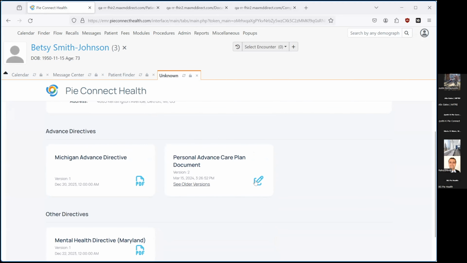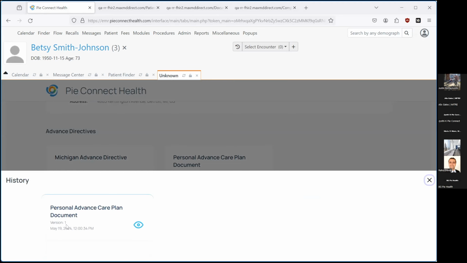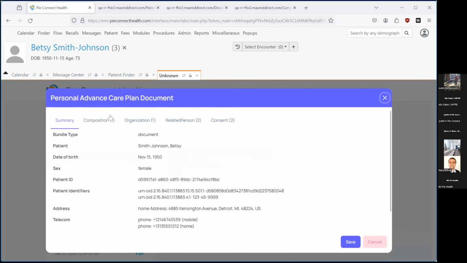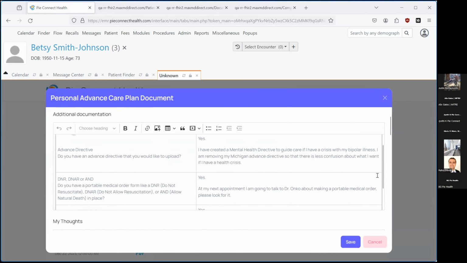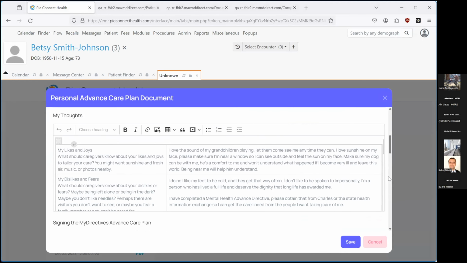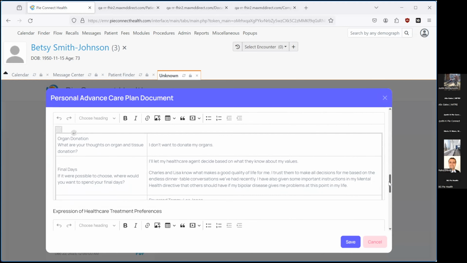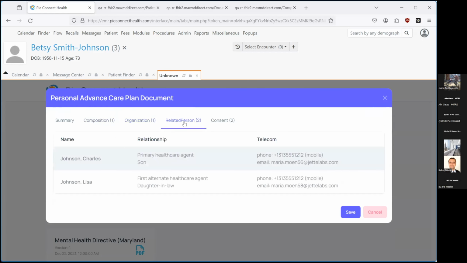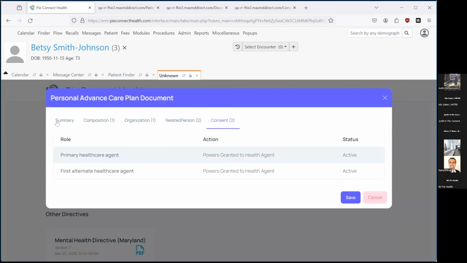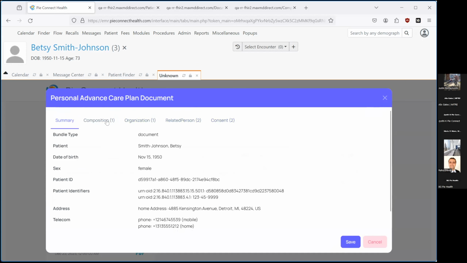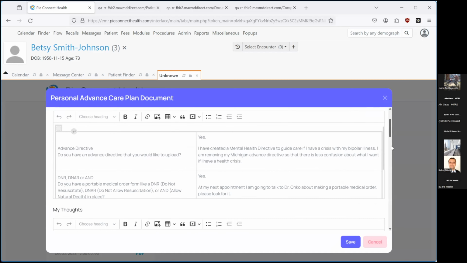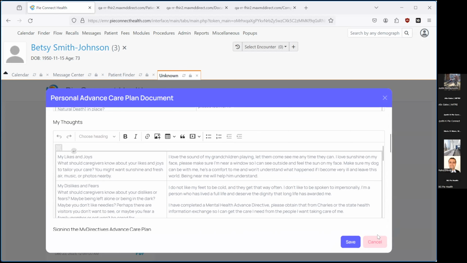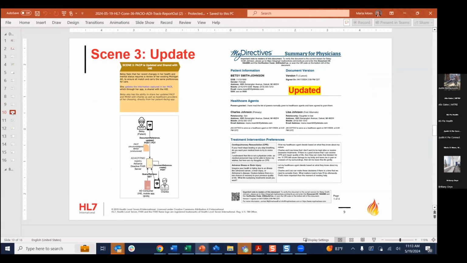Okay, so we have version 2 of the advanced care plan. I guess there's the option to look at the older version. Let's see. So yeah, there's a couple different tabs to look at the various information. And let's see. Okay, so that looks like the newer version, I believe. So yeah, that's what we have here. It looks fabulous. All right, great.